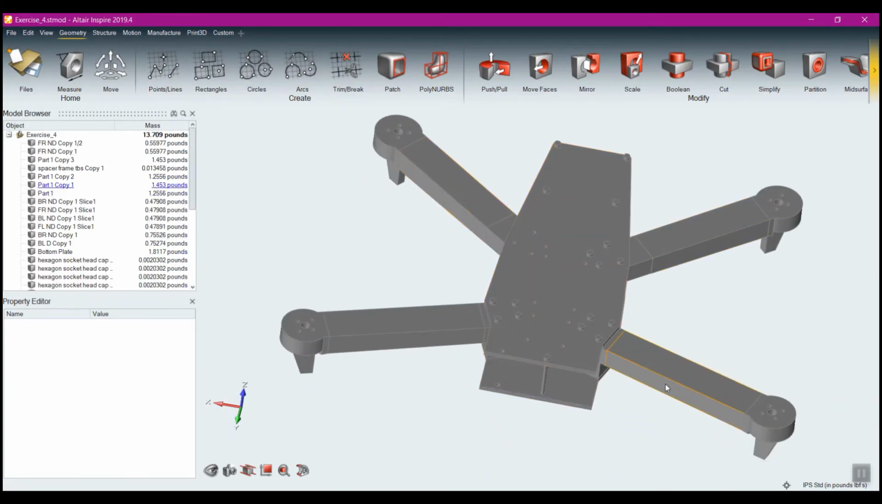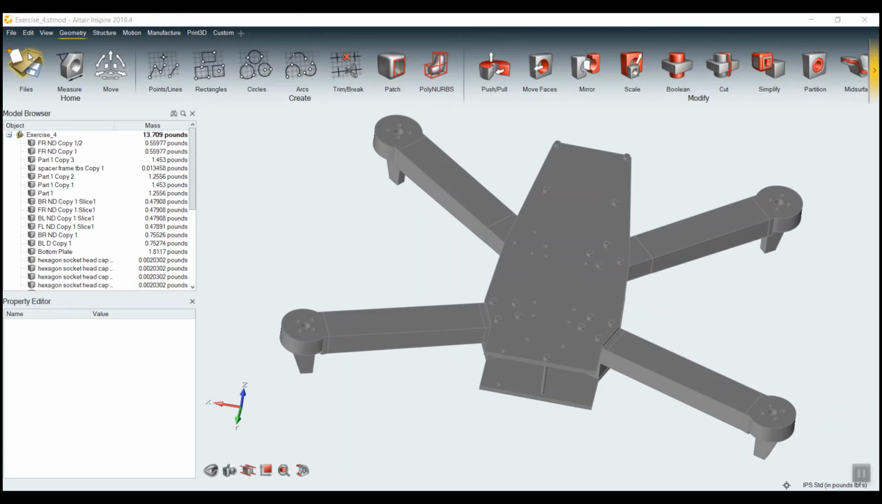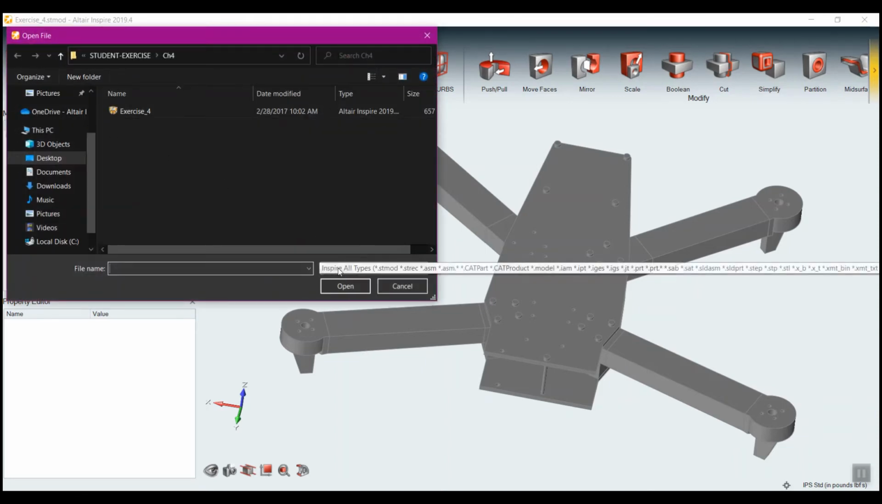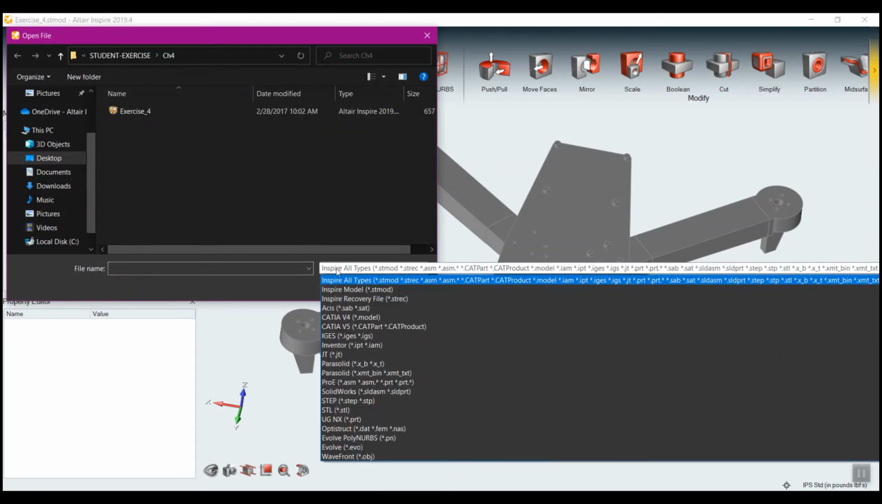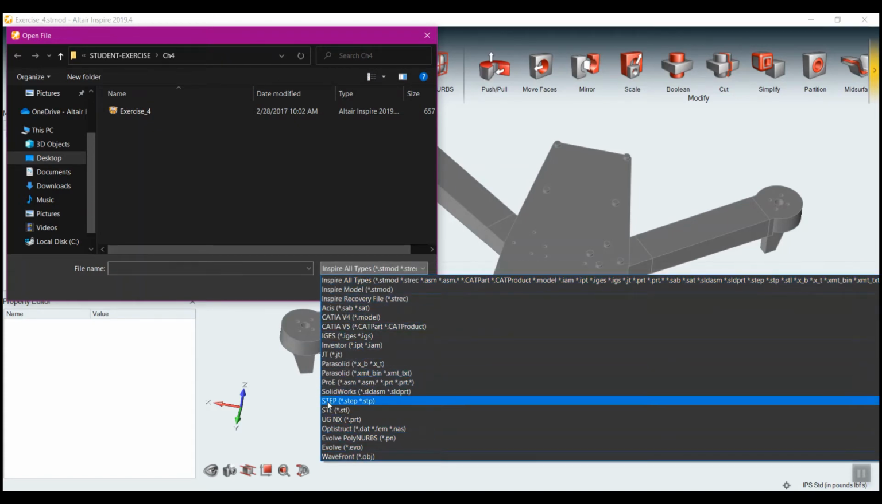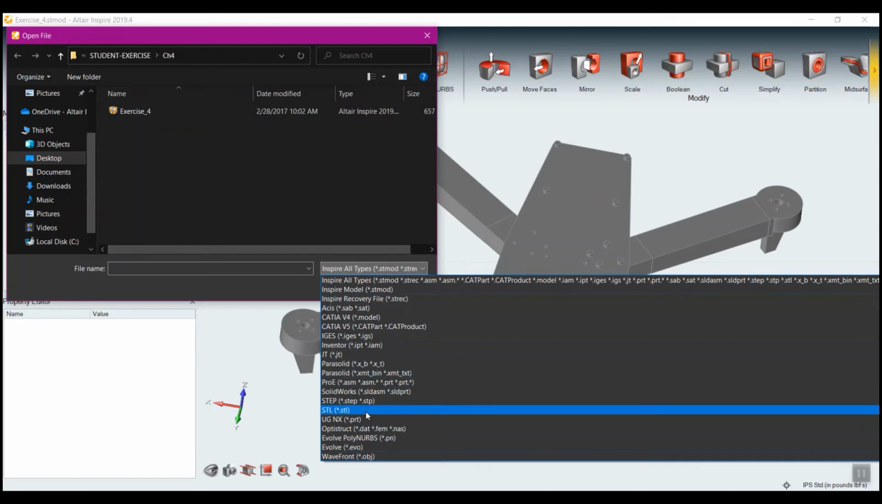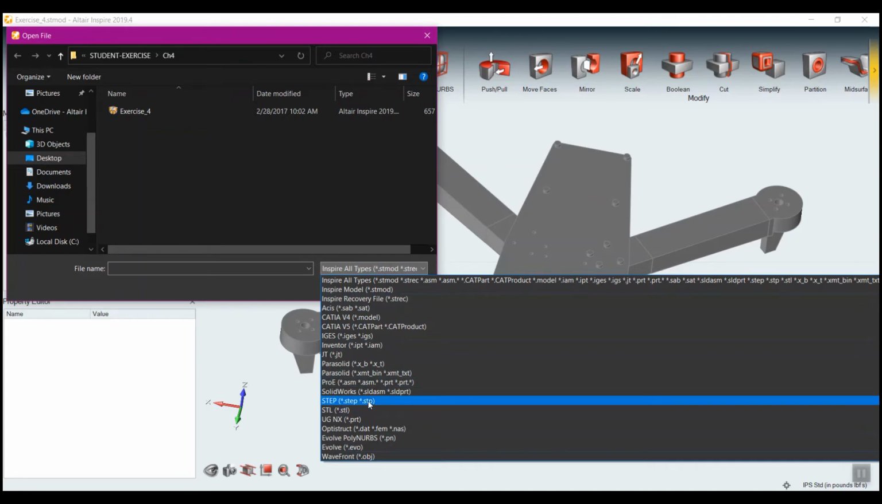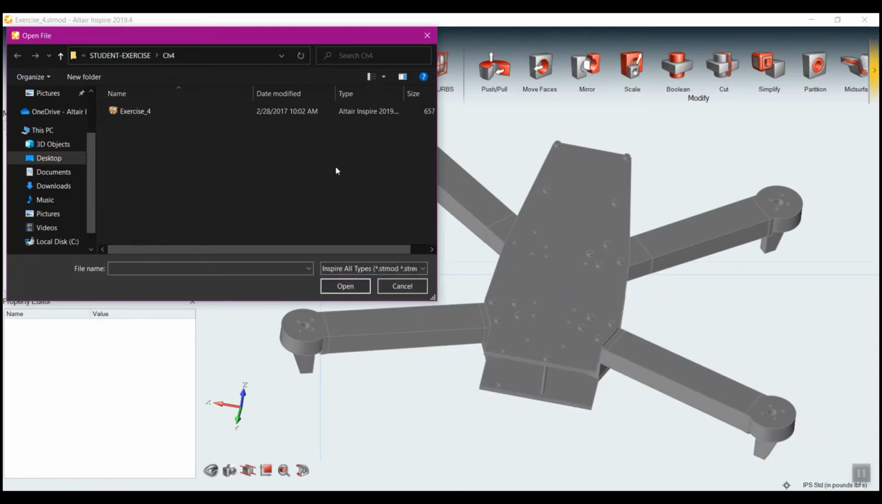So now that I have this model in here, it's going to populate all of the different parts into my model browser here. This was an Inspire model, but Inspire does support the opening. We don't even consider it importing in Inspire. We just open up all of these different geometry files in their native format. So all the popular CAD packages out there, as well as the standard third-party intermediate formats, STEP, Parasolid, and IGES. So no matter what format you have your geometry in, we can get it into Inspire.